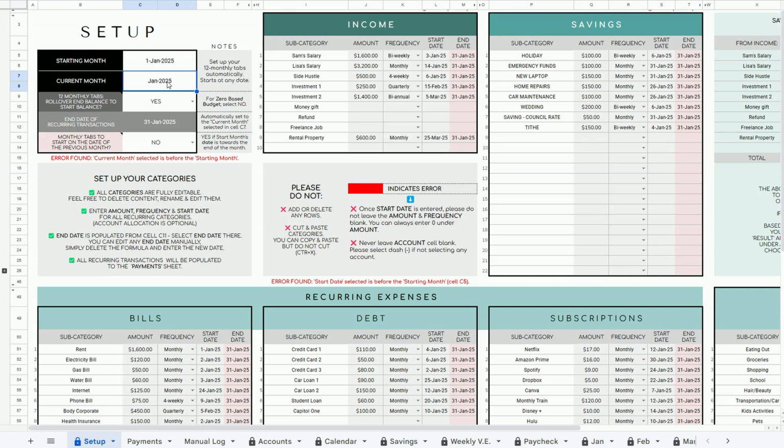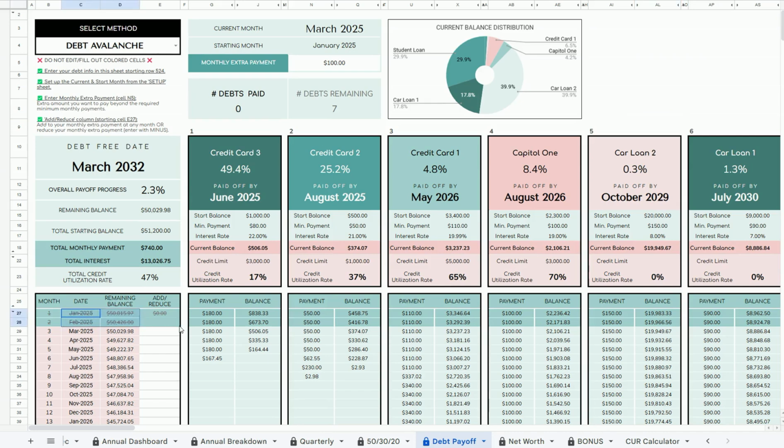Then when you move on to the following month, for example, if I move on to March, don't forget to do that in the setup sheet. You can see the previous months will be marked, so that's easy for you to navigate your current month.